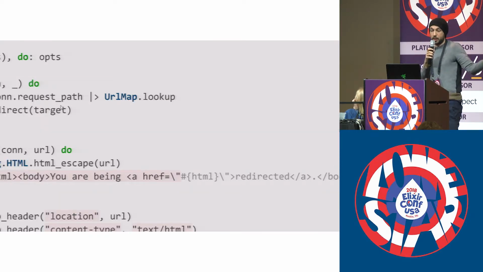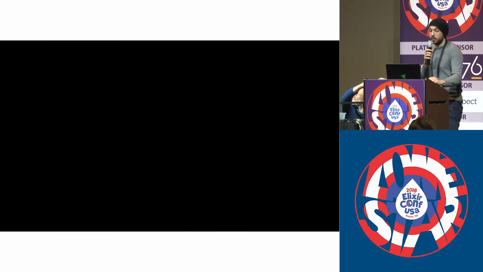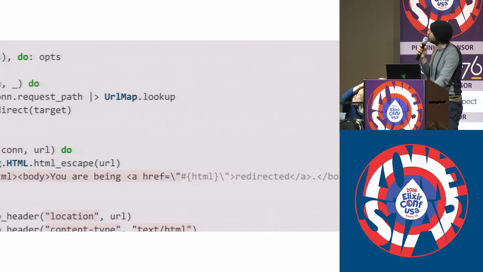And this is the structure of our router. Our router simply takes every single request, and fetches the matching URL and redirects you. I love the timing of this.